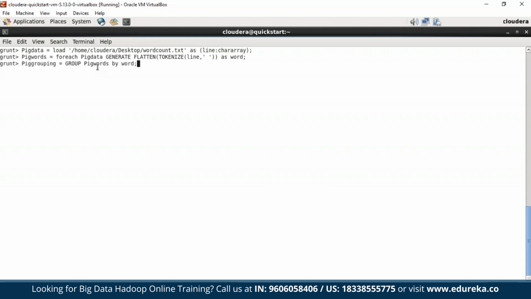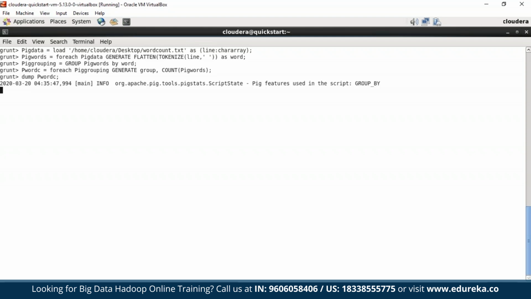Now in the next script, we are going to group the words according to their occurrence. Even that is done. Now the next script would help us to count the number of words which have been repeated. Even that is done. Now the last script would be dumping the output which is stored in p word c, which is pig word count. Now let's enter the command and see the output.